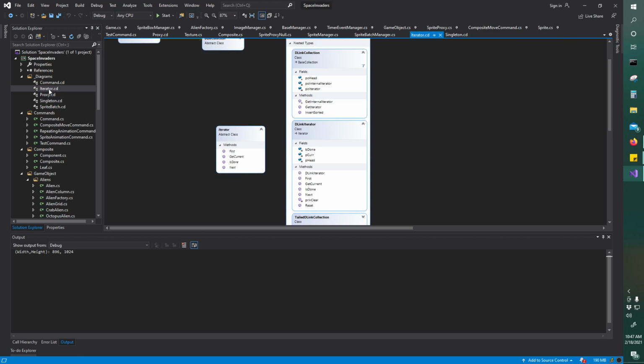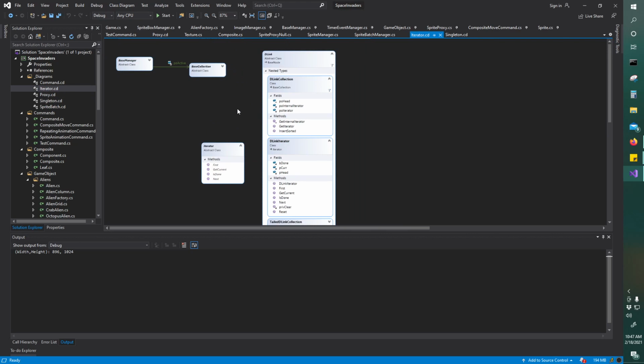The way the iterator works, my UML doesn't really show it that well because I'm using the nested class design. I still like that layout. But the way it works is my base manager has an active and a reserve list, which are of type base collection, and a base collection has a method called get iterator. So it forces the derived collection, such as a D-link collection, to implement this function and have an iterator.